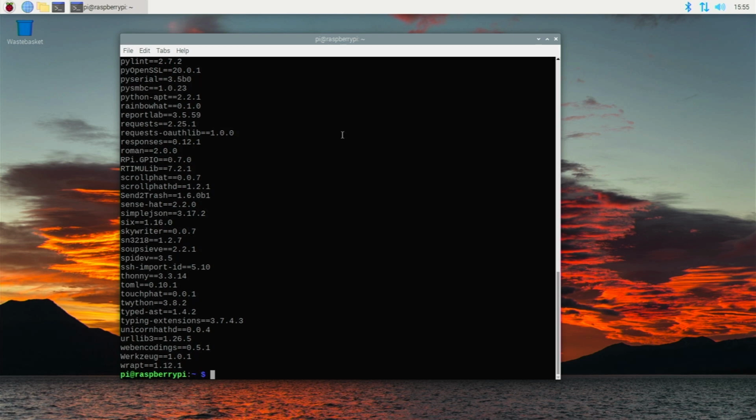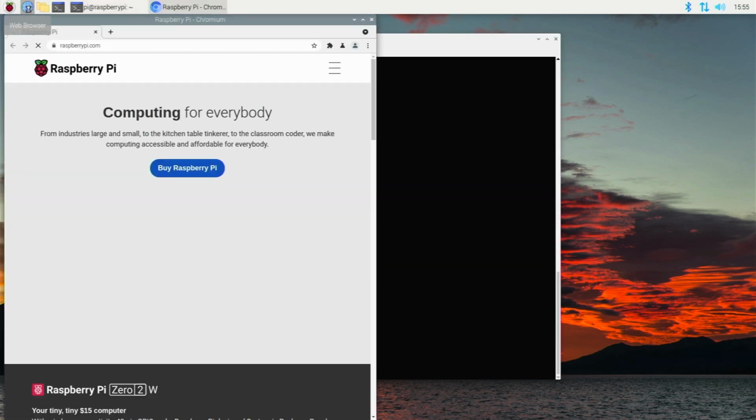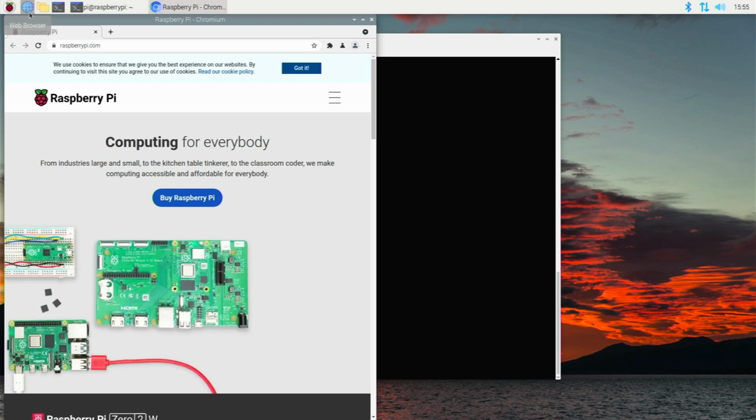So the first thing I want to do is install Pyenv. So if we go to the Pyenv website, and I can show you, you can see, this is literally the first time it's been run, I'm still getting the Raspberry Pi page.